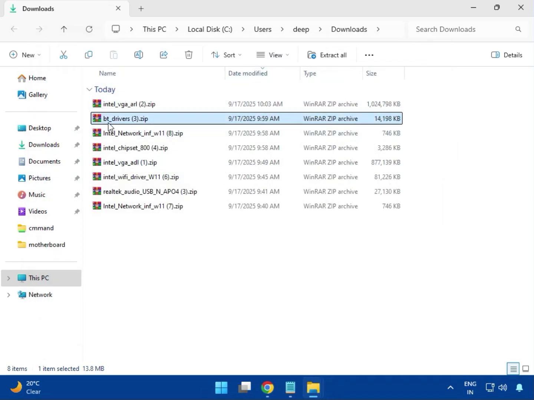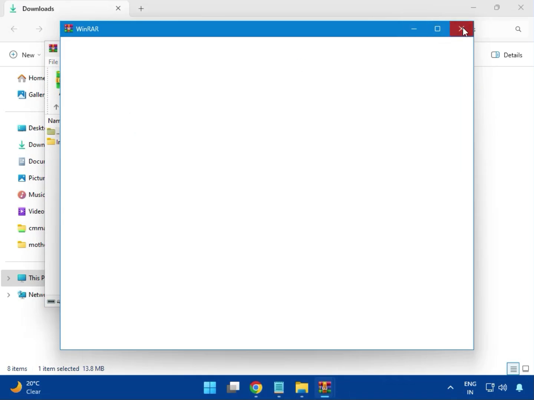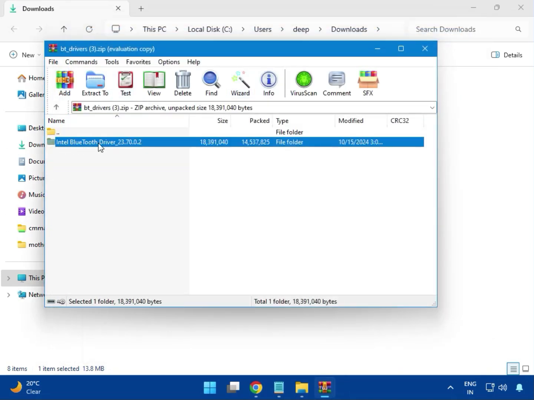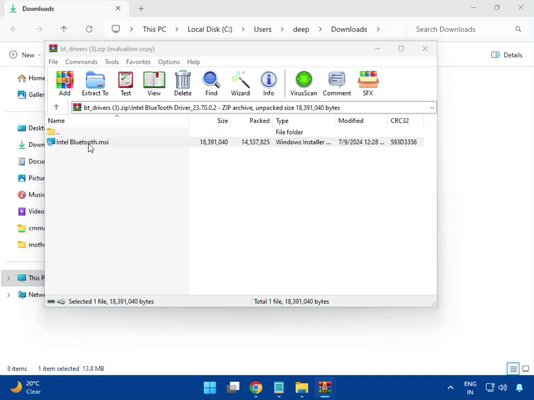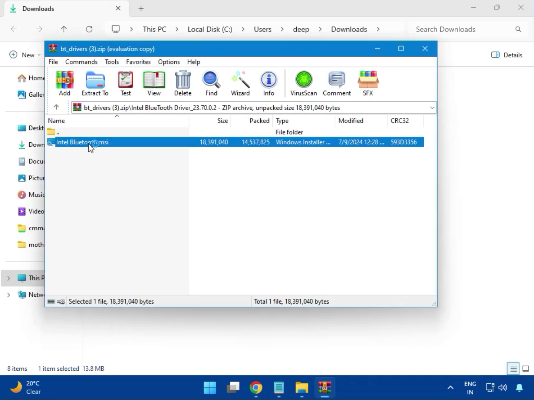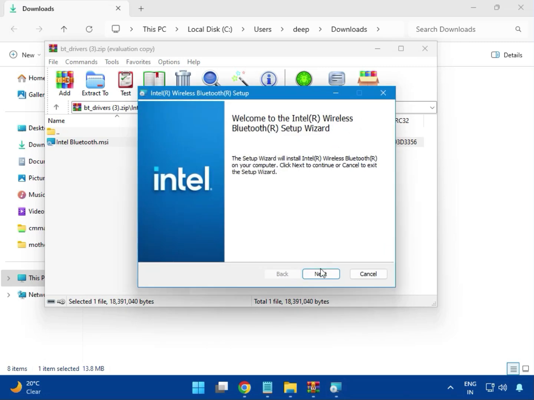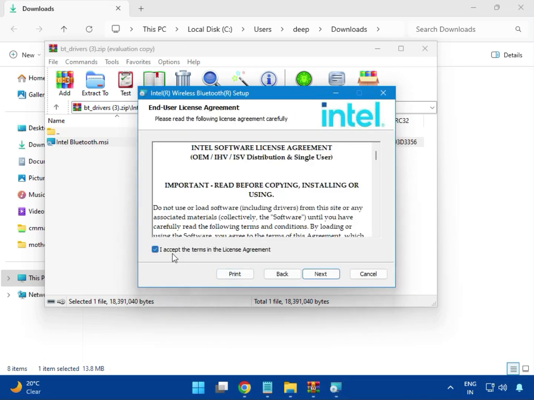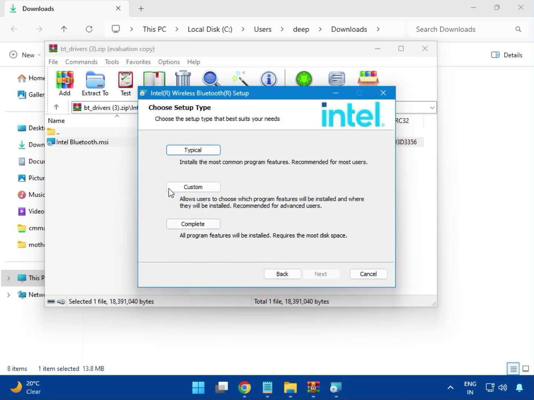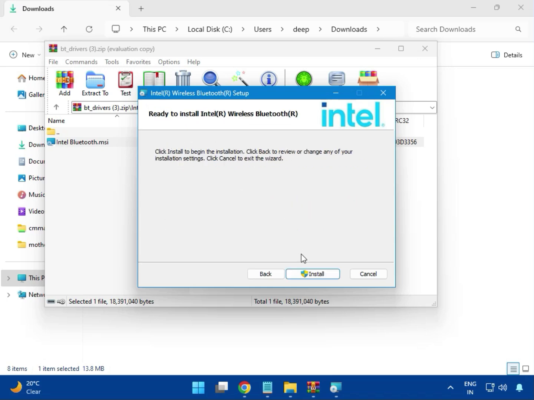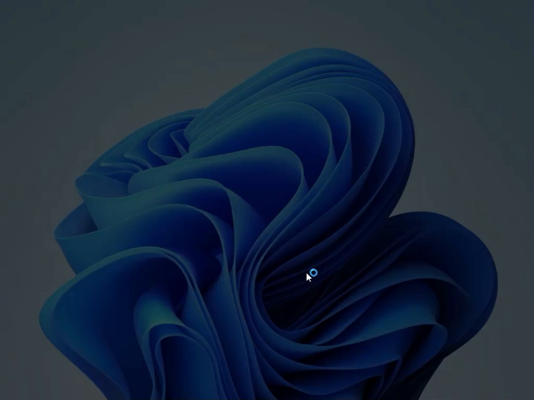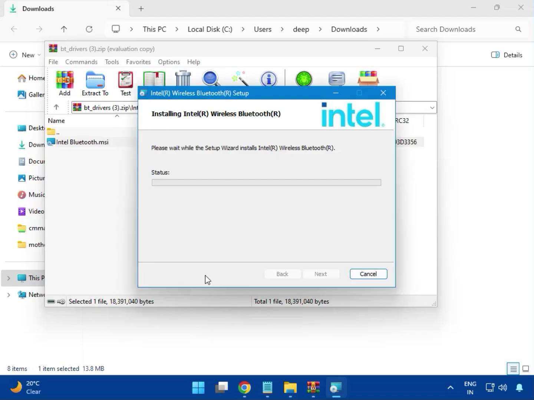Then next BT, meaning the Bluetooth driver, just a single click to open, and again the Intel Bluetooth driver to open, and this is the Intel Bluetooth driver. Now this is installing, so next, I accept, and then again click next, and then click to install. After that click yes again for the administrator rights. Now you can see the installation is complete.